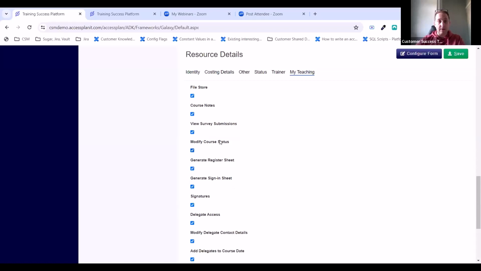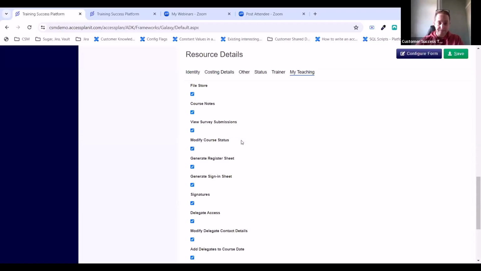Modifying the course status is a really popular one. So basically, at the end of the course, your trainers can then in fact complete that course. So it takes away your admins having to do that manual work afterwards. The trainer on the course can say, yeah, we've completed this course, mark who's attended, and it's marked in the platform. They don't have to pass a piece of paper or register over to your admin team to then do. It makes it a lot easier.